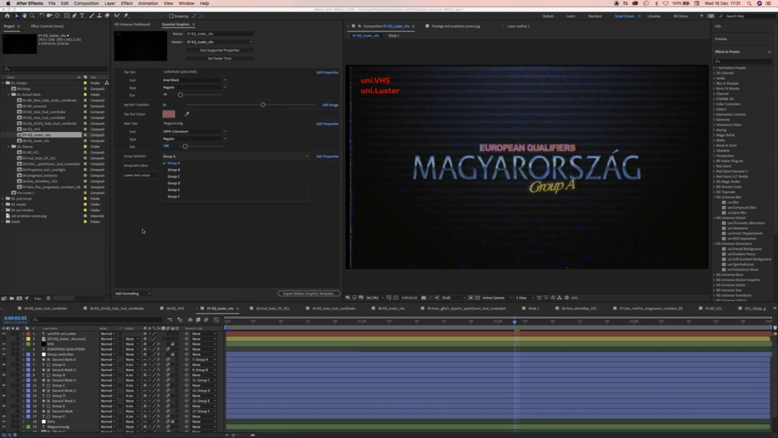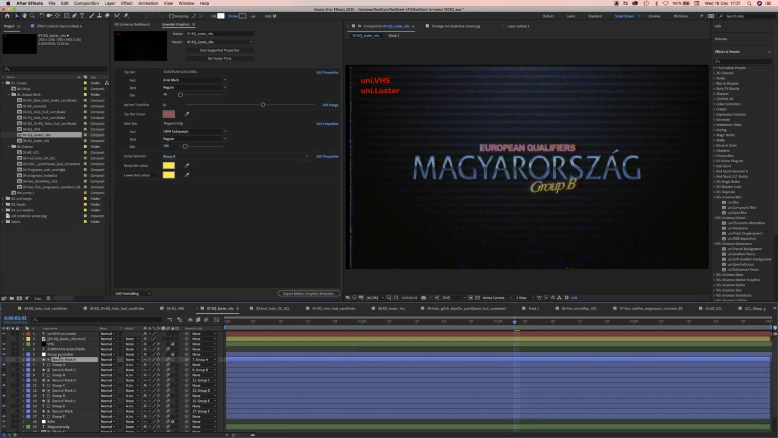So it's a case of simplifying the workflow as much as possible. And you can see here, as soon as I grab a different group, it updates straight away to say Group B.